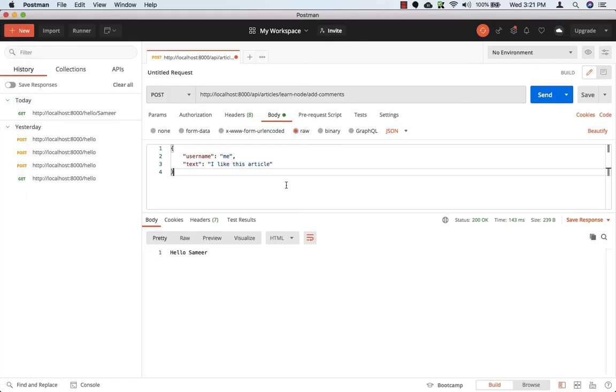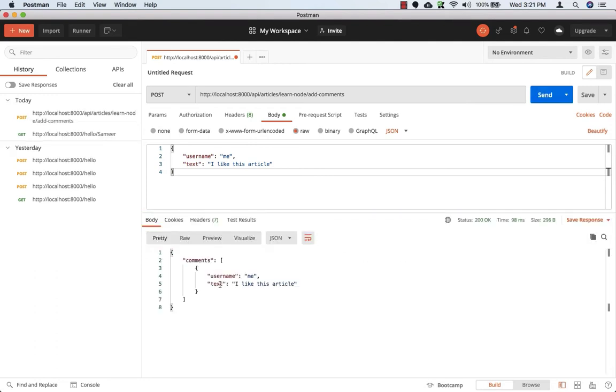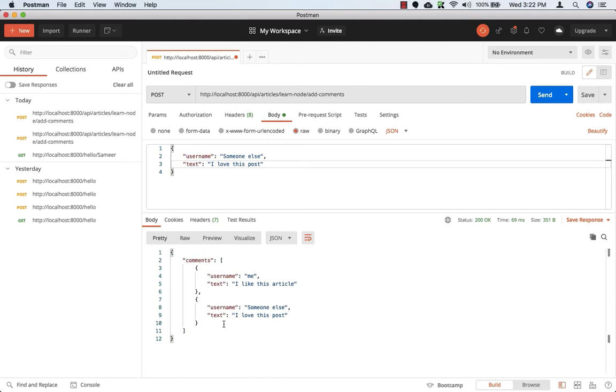So let's go to Postman and let's hit the send button. So we got the response, we got the username me, and we got text. Now let's update another username. So I'll write someone else. Okay, and here I'll write I love this post. Okay, and let's hit send button. So as you can see, we got both the comments, but there is a problem which we have to solve.